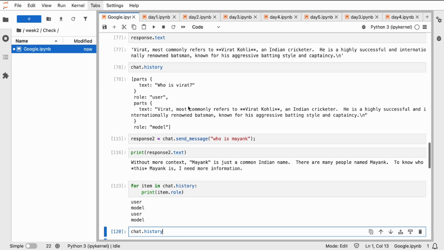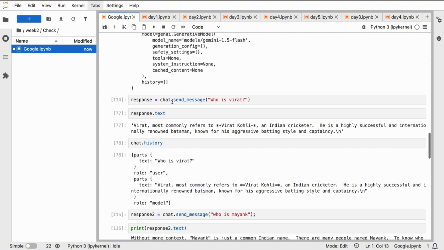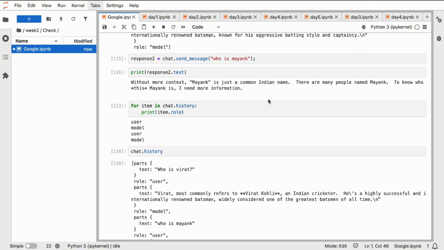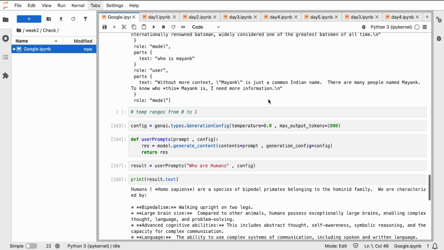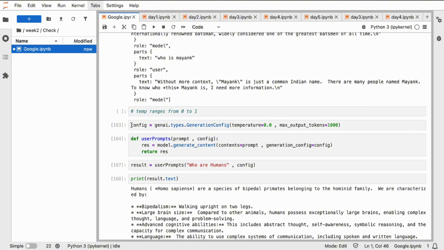Next we have chat.send_message. There are many other methods as well, but anyway, these are the two important methods I went through and told you about. Okay, now come some configurations. Although we have many configurations, I will tell you a few of them.